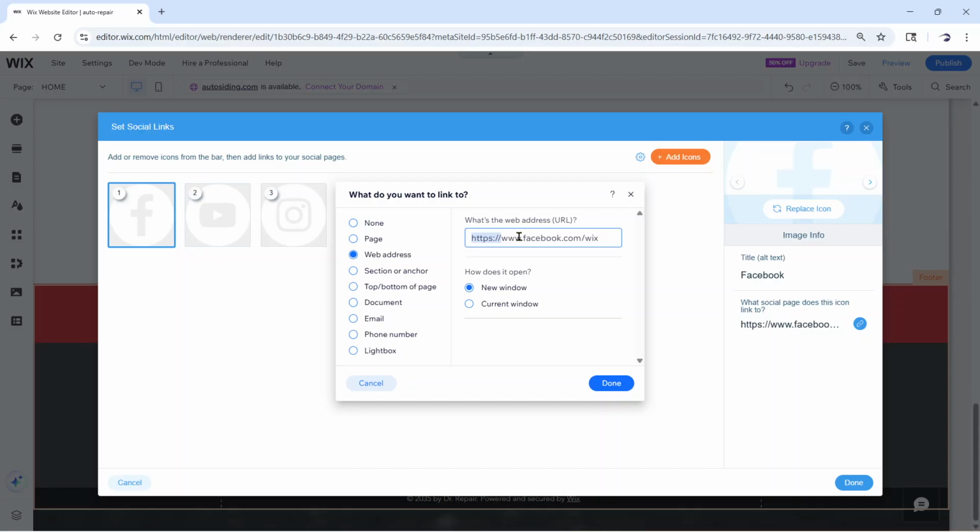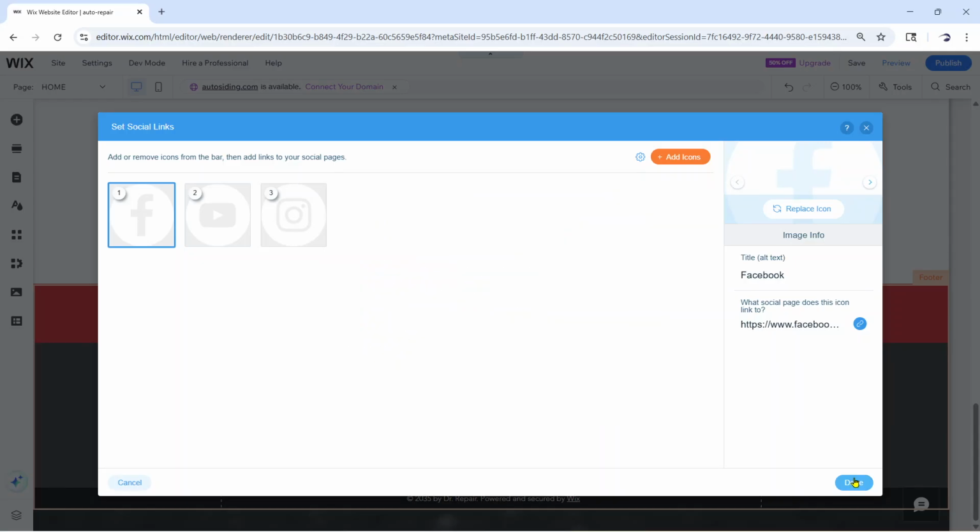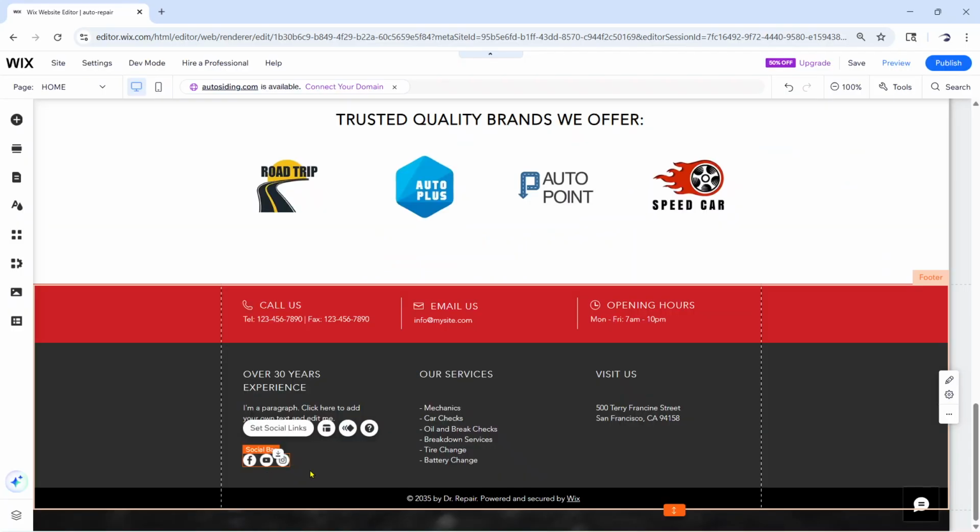Because you don't want people clicking on that as it's Facebook, right? So you want to put your URL there, hit done and done. That's how you can have your own social icons going to those social platforms.